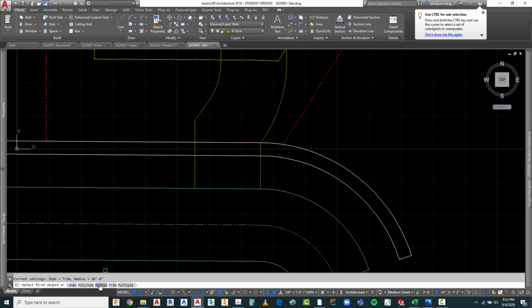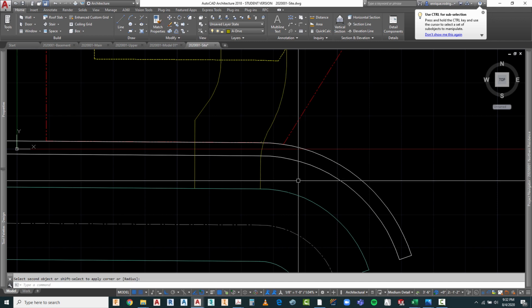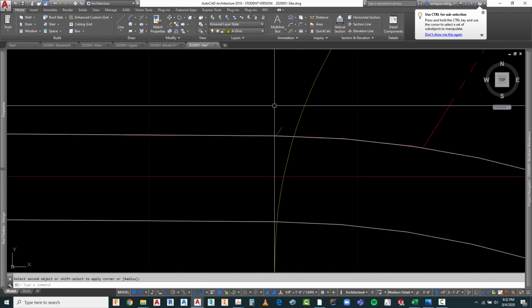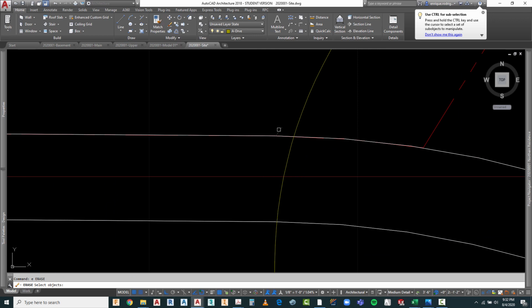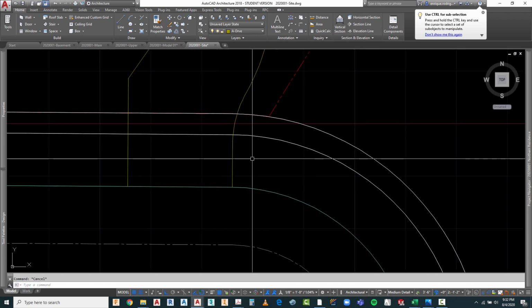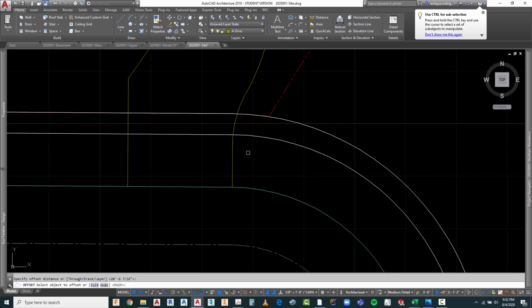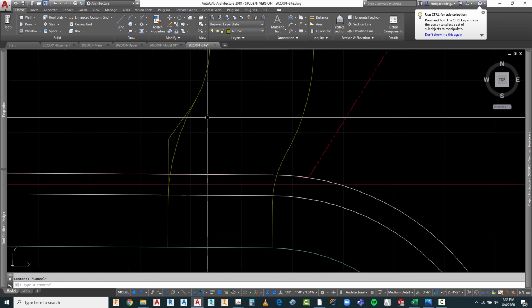Fillet with a radius, and I'm going to stick to the 20 foot radius, and I'm going to do this one. That looks like a nice smooth curve. Let's get rid of this. And what I'm going to do is offset, and make sure I'm still set to 20 foot 6 and 7/16. Your numbers may be a little bit different.